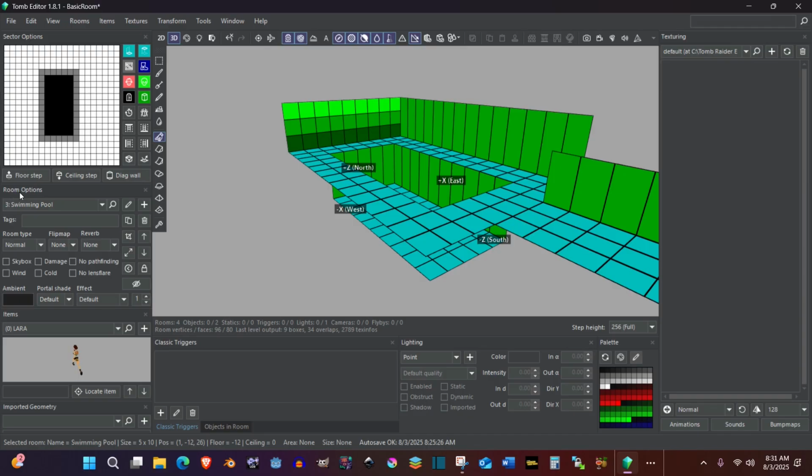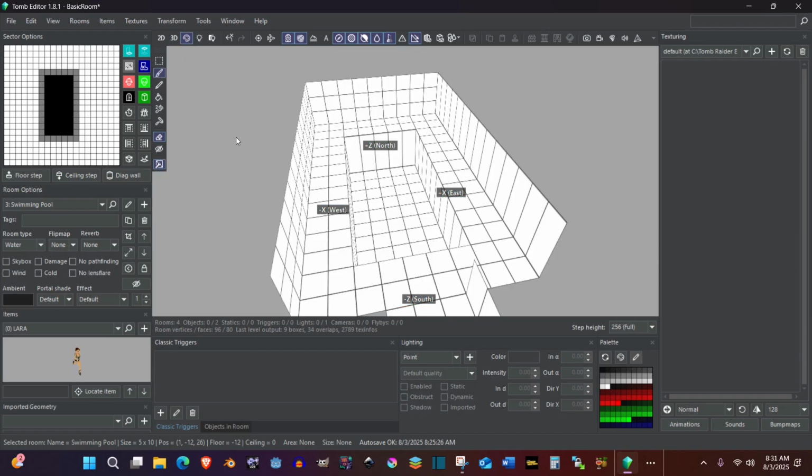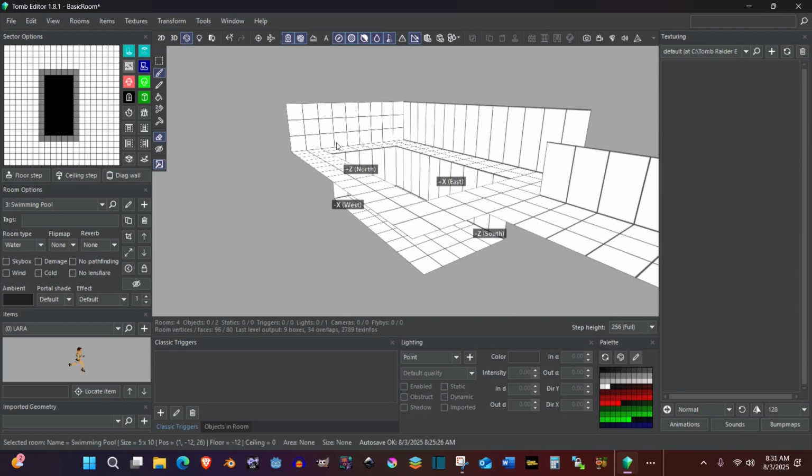But also down here in this room options, you have room type. There's a couple choices there. Your normal room, which is everything we've been building so far. And then you have an option of water and quicksand. So I'm going to choose water, of course, since we want to build a swimming pool. So right now we could say that we're done. If I view this textured, it certainly still looks the same.